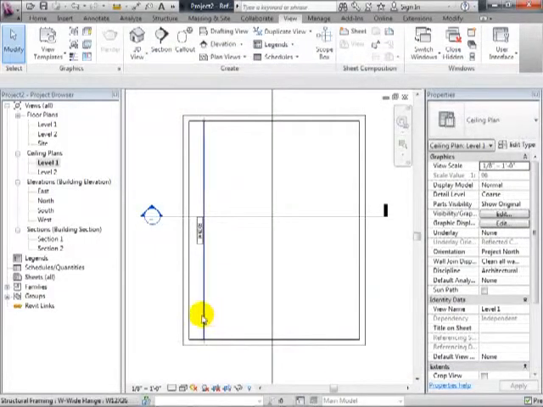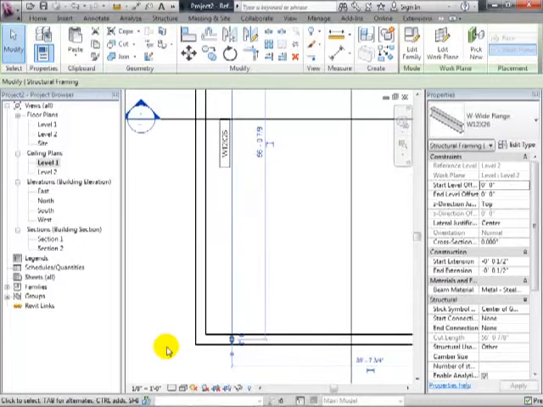Another thing you might be looking at here that may cause some concern, notice that beam shows up just as a single line right now. The reason that is happening is actually when we have a coarse level of detail, it always shows structural framing just as single lines to make it a little bit small. You didn't show my line.